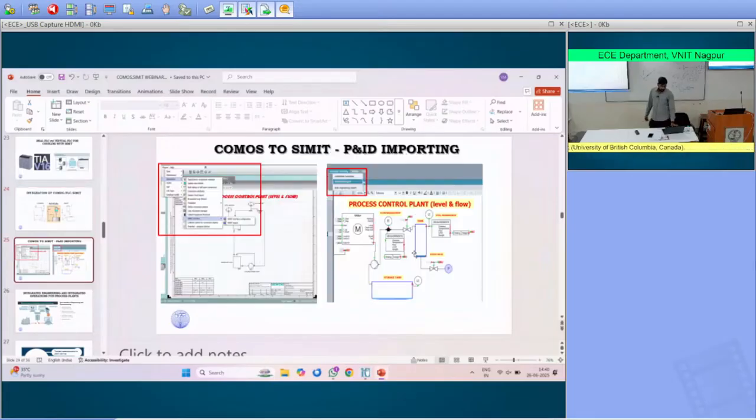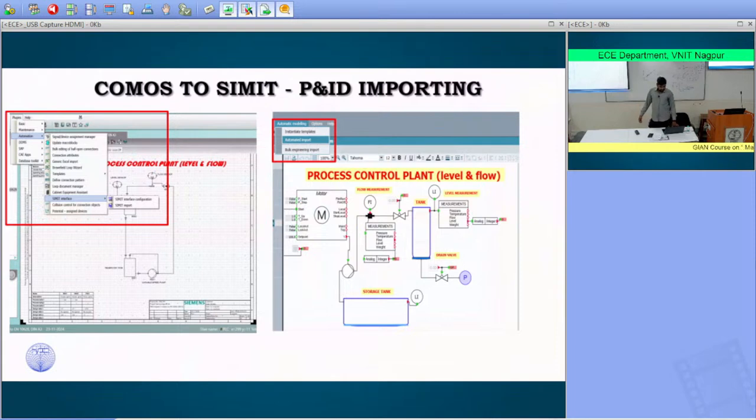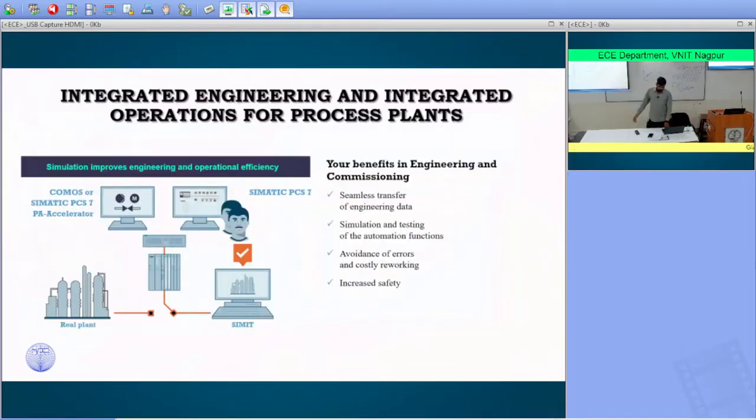This is how we can send COMOS P&IDs to SIMIT P&IDs, as we have a SIMIT interface in COMOS. Through that we can export to SIMIT. Through SIMIT export we can export the data. From there, in modeling we can import whatever we have created in the P&IDs, and it will be generated in SIMIT itself. So through that we can run in parallel, and if you want to create new diagrams in SIMIT, that is also possible.